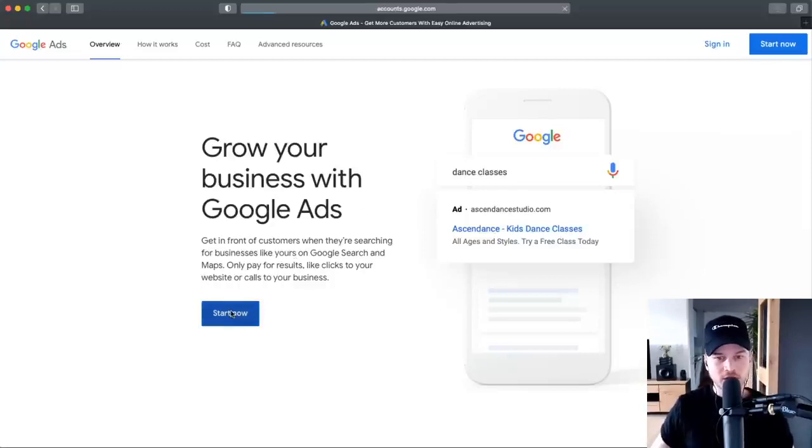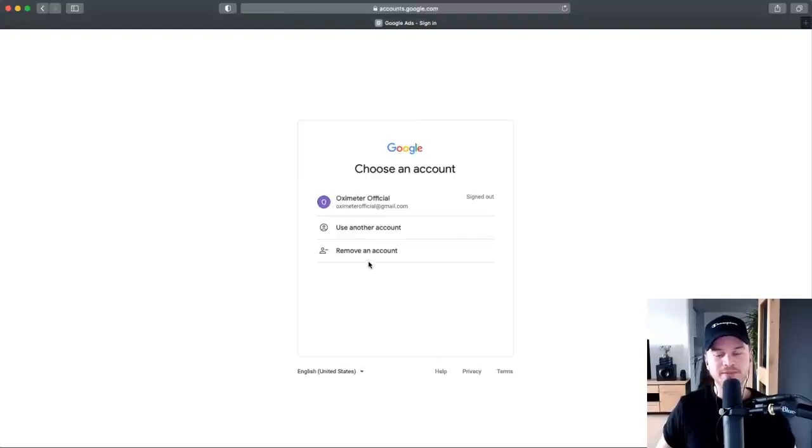So I'm going to click on Start Now. And you have to have a Google account. So you have to have a Gmail account in order to sign up for Google Ads. But if you don't have a Gmail account yet, don't worry. You can just create a new one right here.